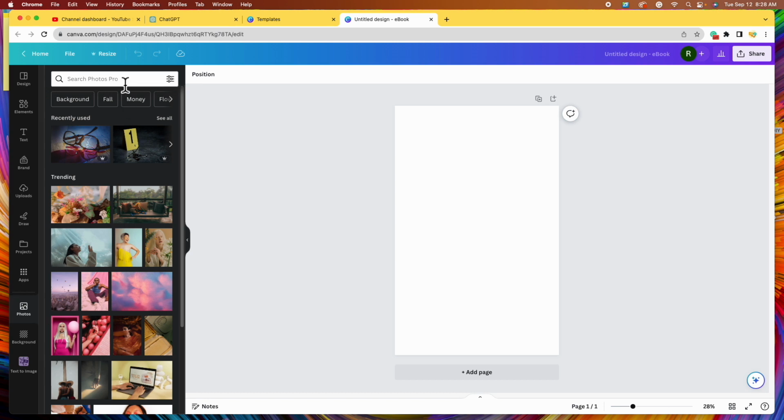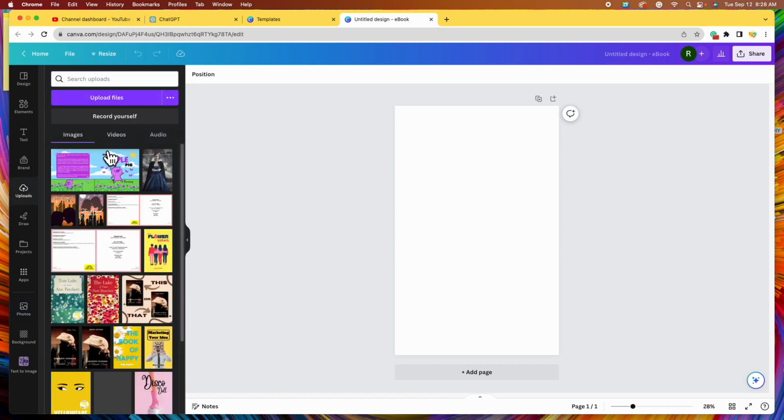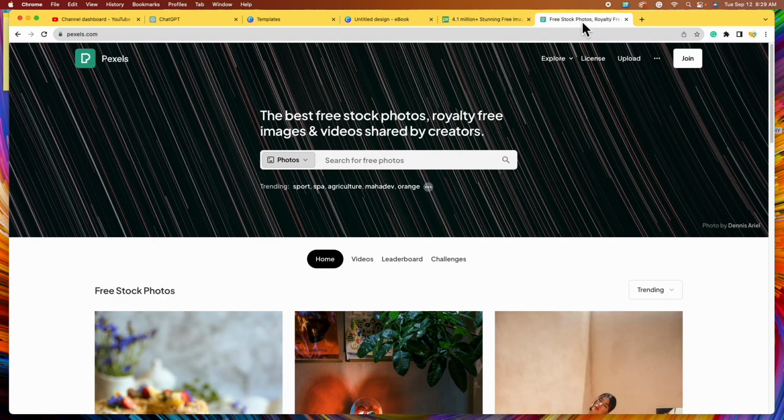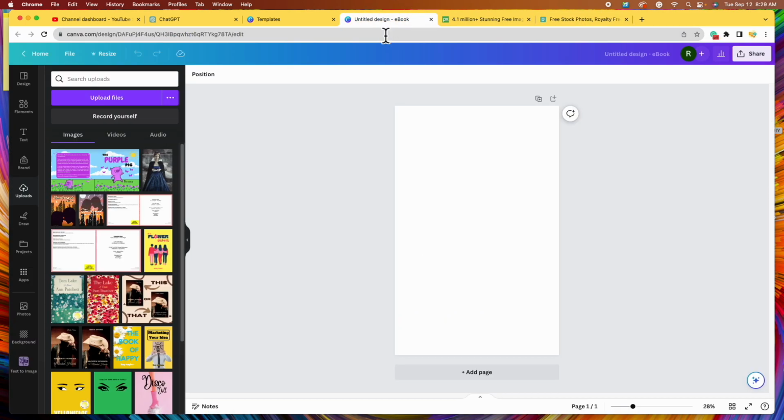If you already have a photo that you'd like to use, instead you can come over here to uploads and it'll take you to your photo library where you can upload your own files. You can also find free stock photos at pixabay.com as well as pexels.com. But today I'm going to make things super simple just by searching right here in Canva. So let's go back to our photos.